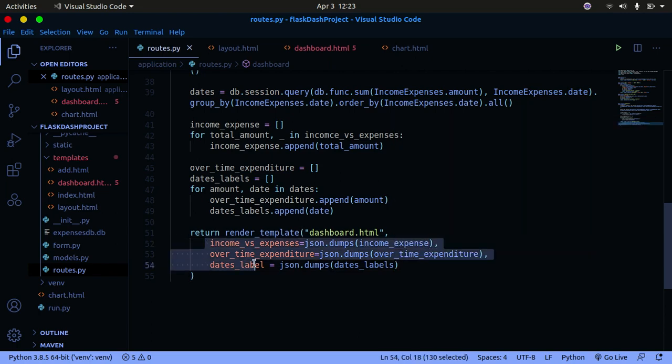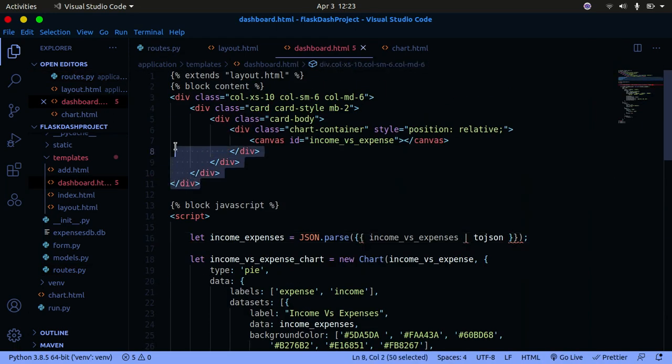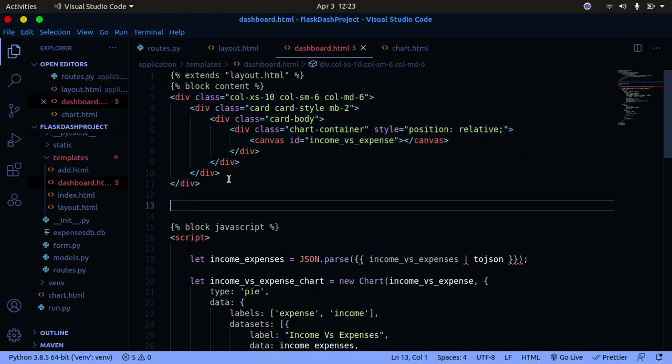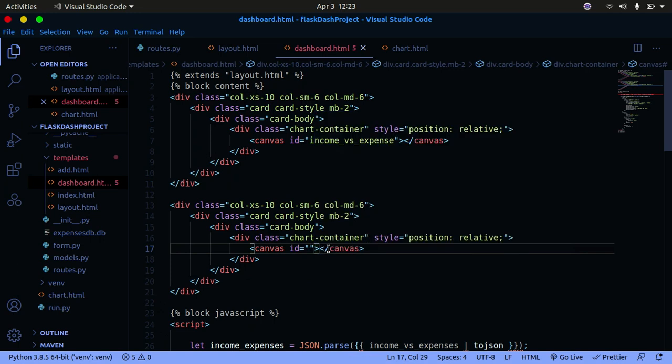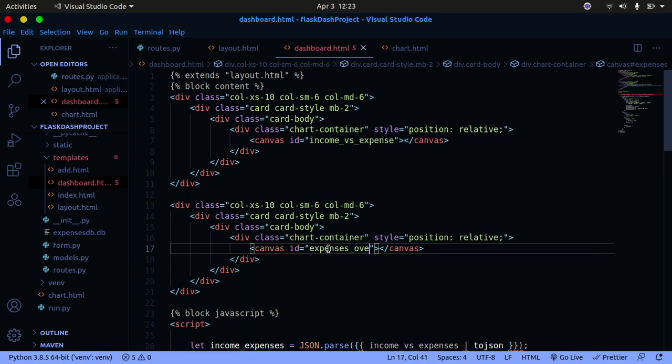So now that we have that, we can go ahead and plot a canvas for that, and then we can draw the plot here. First of all, we need to draw a canvas for it. So I'm just going to copy this and paste it down here, and we can call it linear. Sorry, this is expenses, this is over time. So we're going to call this expenses over time.